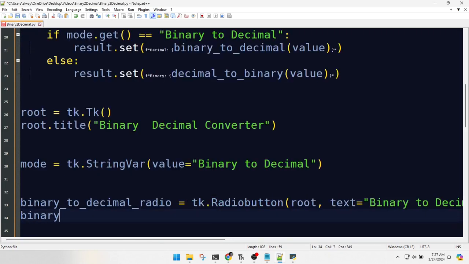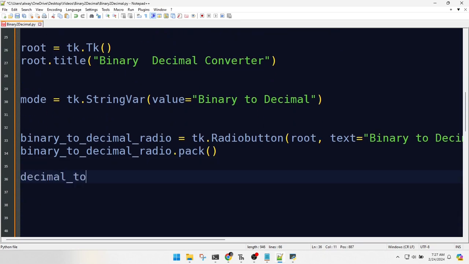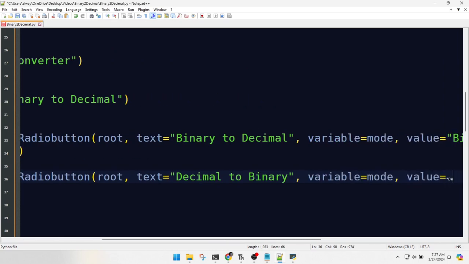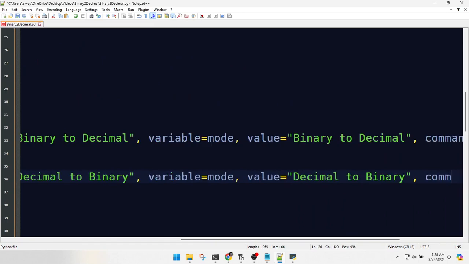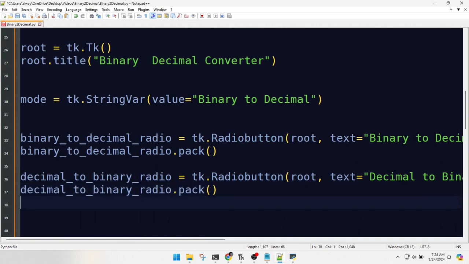Pack the binary to decimal option. Pack the decimal to binary option. An entry box for the user's input. It's like the insert coin slot on a machine.